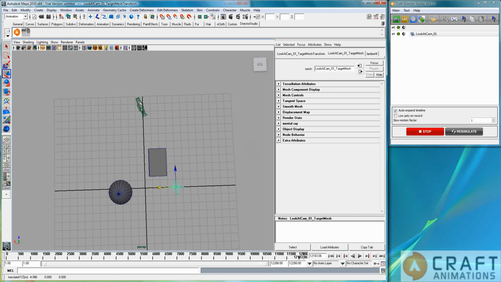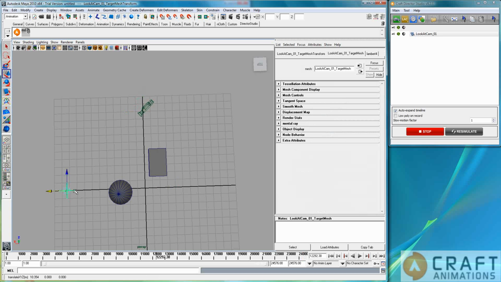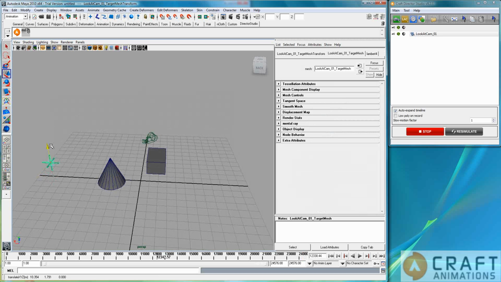Well, as you see, it just turns after the target. That's all it does. Up, down, you know, it's a targeted camera.